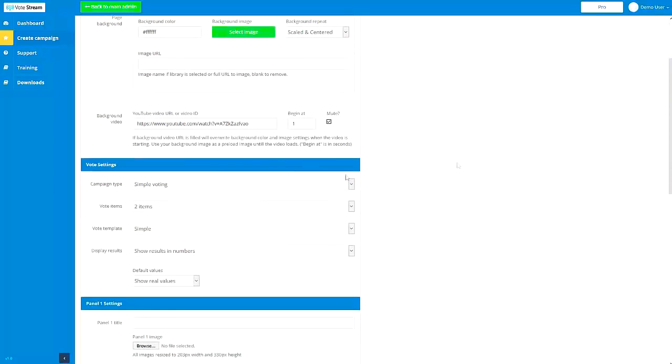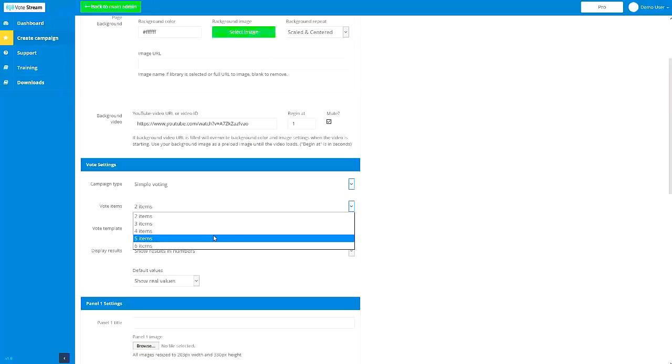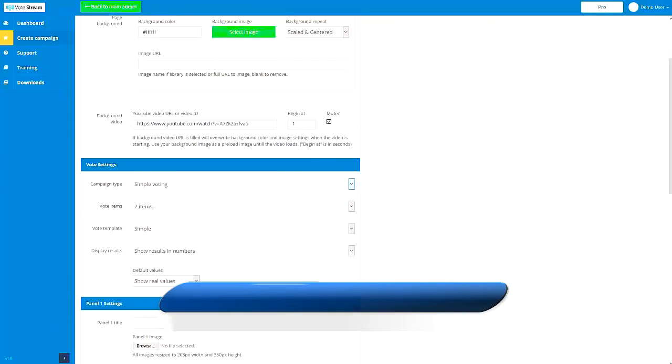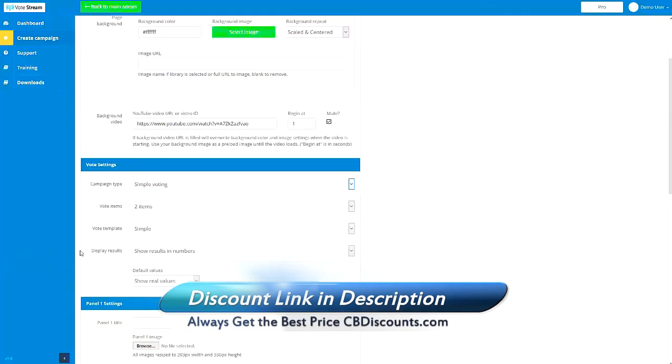So I'm going to go for simple voting, so it'll be just 2 options because I'm going to give them 2 options to vote on, but you can pick anything from 2 to 6 because there are 6 reaction icons in Facebook, so you can have 6 different items they can vote on. I'm going to leave it as 2, and I'm going to go for the simple voting template, which you'll see in a second. Next one is the display results. Do you want to show numbers or percentage?